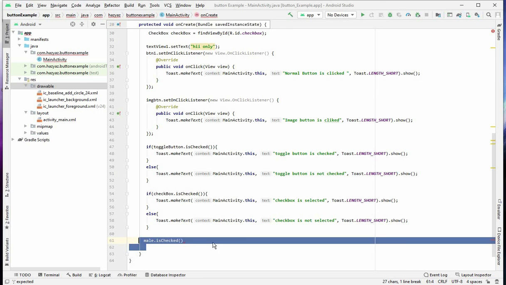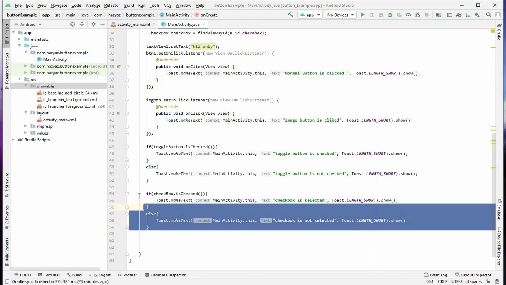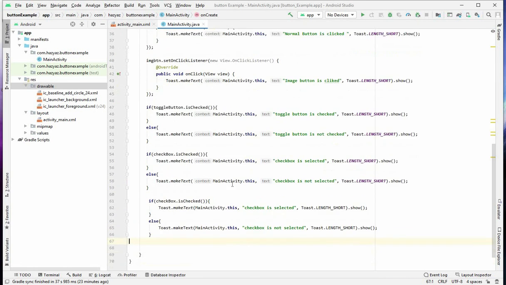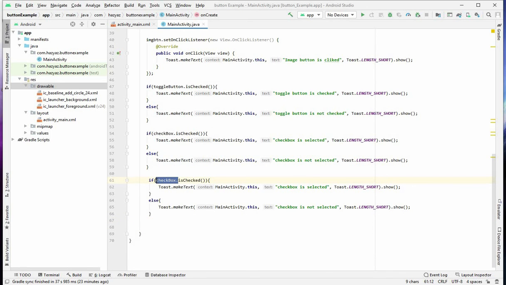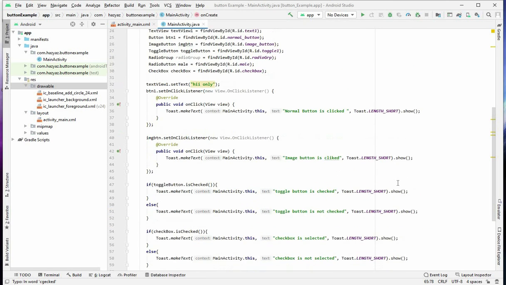Okay, so for radio button, we are going to do the same thing. We are going to put it in a condition, and we are only going to check what this means: if the male radio button is checked, then male radio is checked, and if not, female radio button is checked.